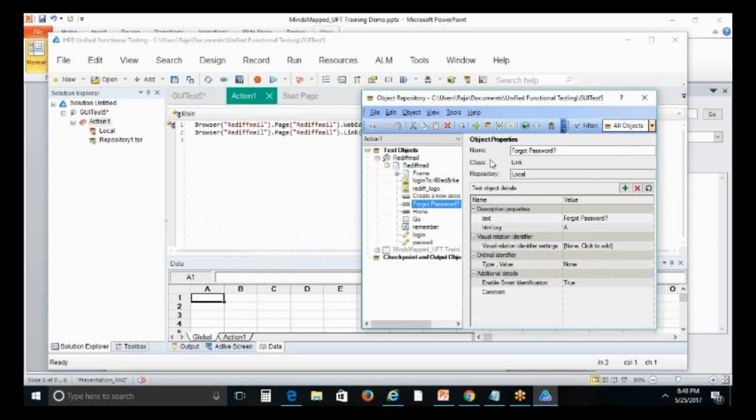So object management is the core for any of the UFT based projects, because once you understand this concept and how the objects are getting identified and what is the process that goes through before it says an object found or not found, then all the remaining things will fall behind that. So that's why I just took this part.